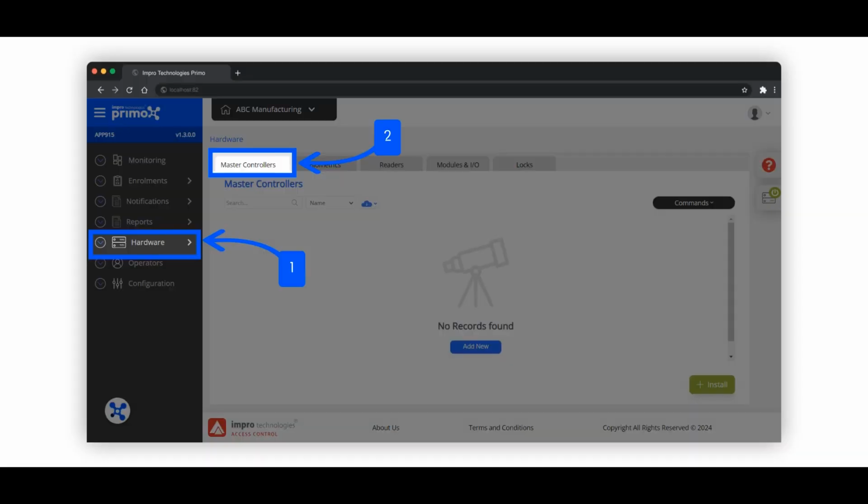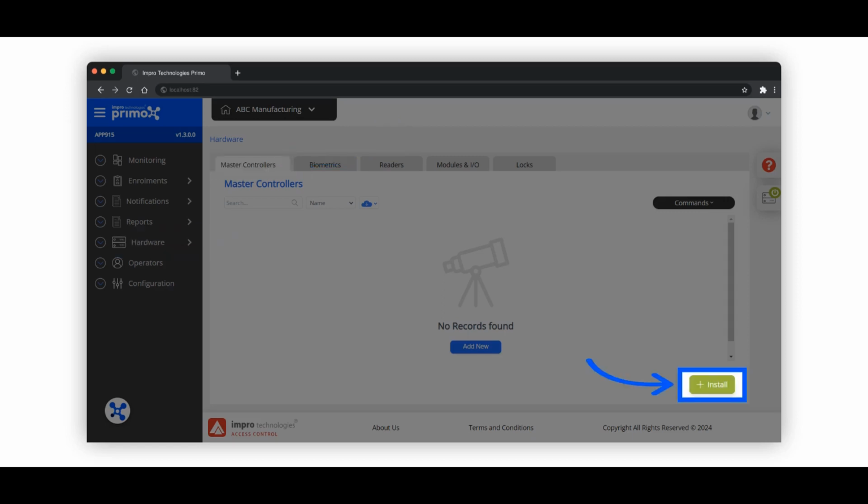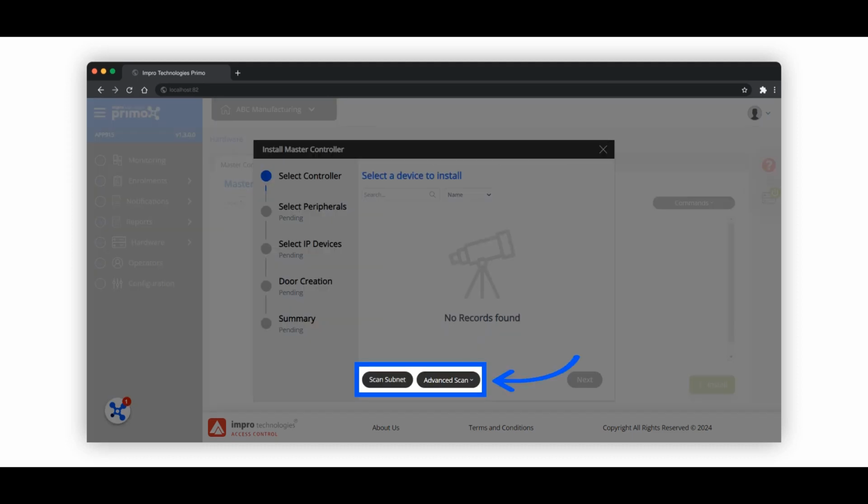The next step is to install the EC3 controller and locks. Navigate to Hardware and click on the Master Controllers tab. Click on Install to install the master controller and peripheral devices. You can scan the subnet or make use of the advanced scan. The advanced scan allows you to scan a range of IP addresses or a specific IP.